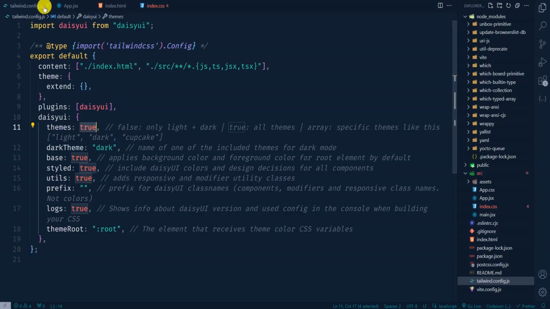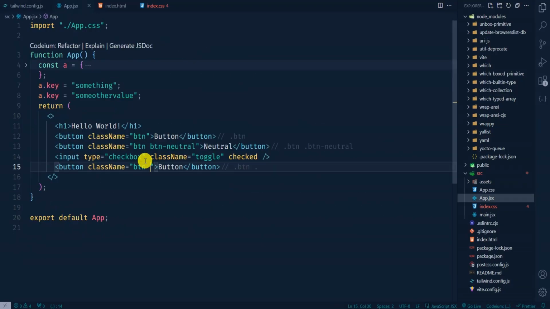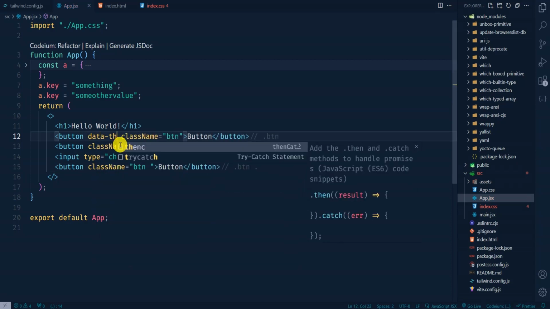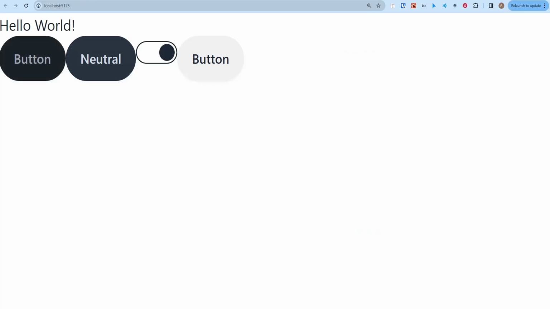Let's say we have a component here. Let's say we have a button here. Here we have some buttons here. So if we want to use the theme, what we have to do, we have to say data-theme. Let's say we say this dark, and if we go back, as you can see, these buttons look darker.